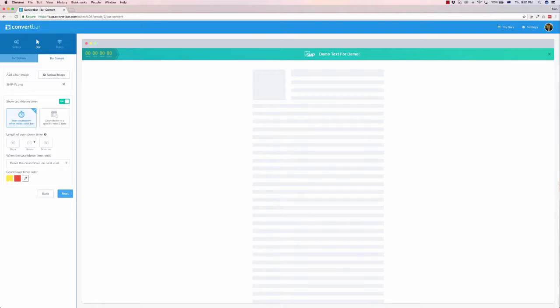We can have it start the countdown from when visitors first hit the page, so we can have it from 1 hour and it'll start counting down, or a day, or whatever you want. Okay, you can reset the countdown on the next visit, or you can just stop showing the bar to the visitor when they come back. Okay, you can also count down to a specific time and date, so it'll count down to maybe the closing of an offer or something like that. You can do that as well.